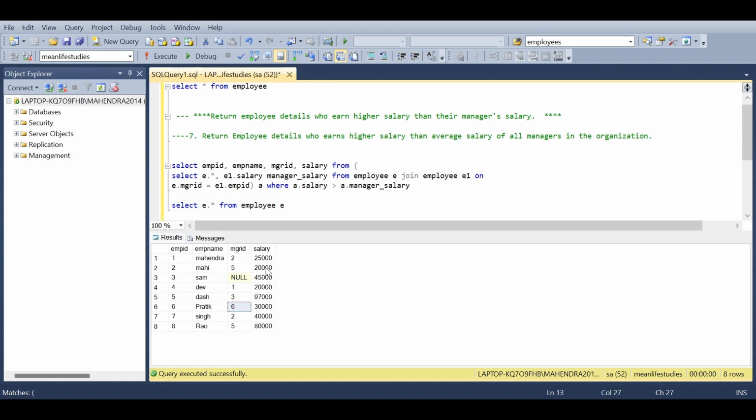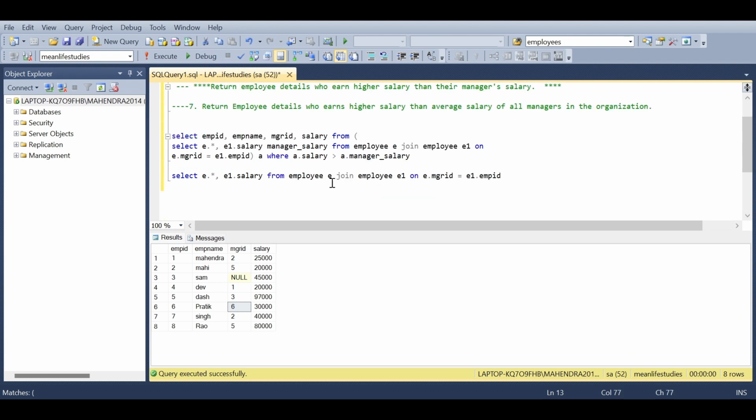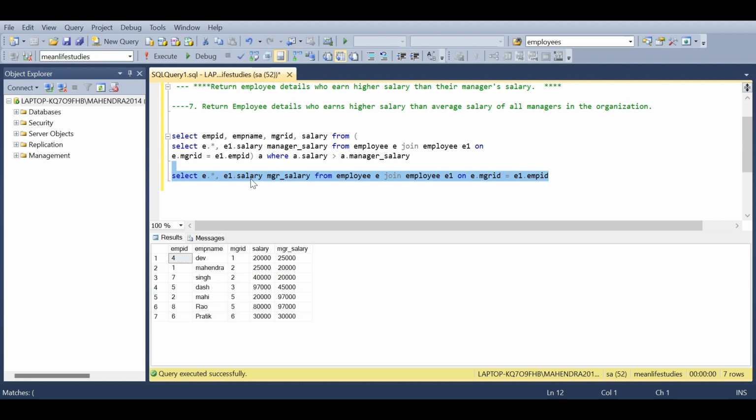This is the salary of each employee. Now we need to find their manager's salary. We solved that before. Likewise, we'll join employee e1 on e dot mgr id equals e1 dot employee id. Now we are going to extract one more column, as manager salary. If you execute this, you can see here, for 3 there is no employee ID 3, right? So we need to return that detail also.